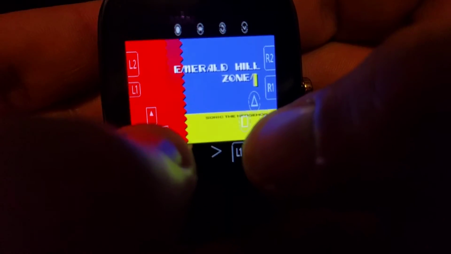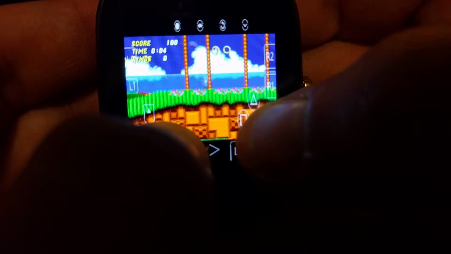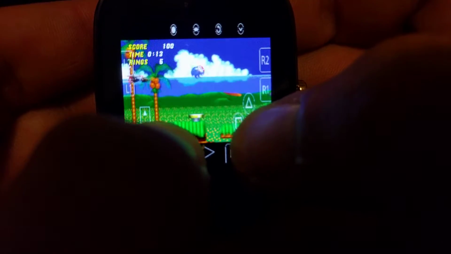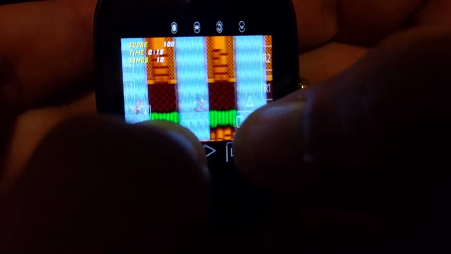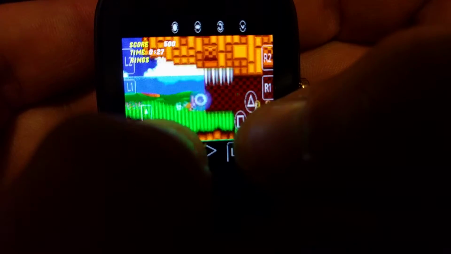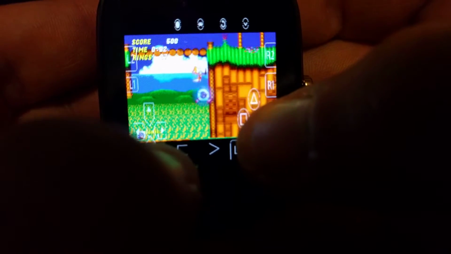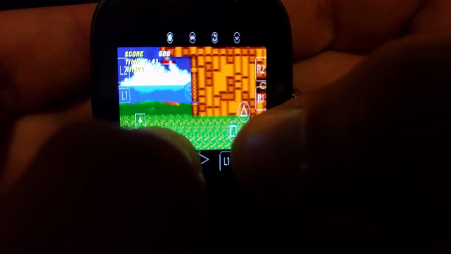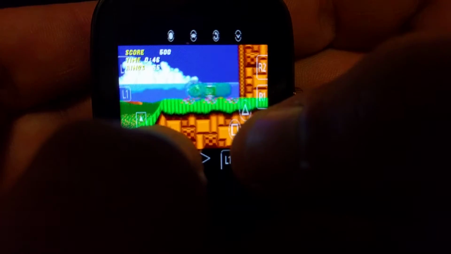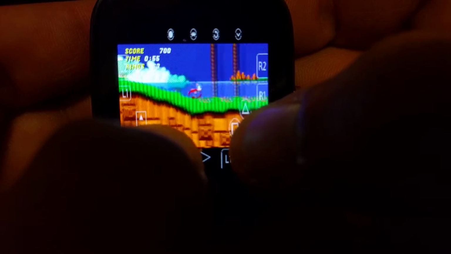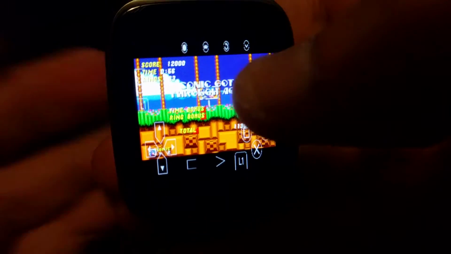I'm gonna die again. Alright. Just keep holding forward and jump. See if I can make it through at least one level. Oh shit. I can't make it. Yeah, I'll do it that way. Oop, crunch.